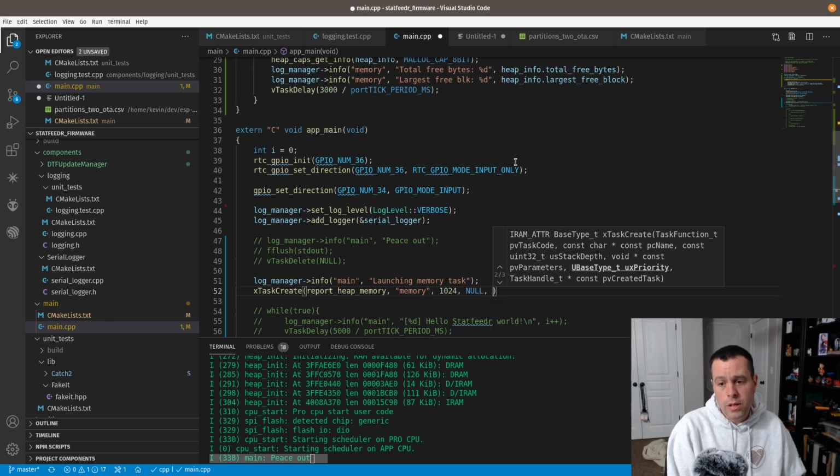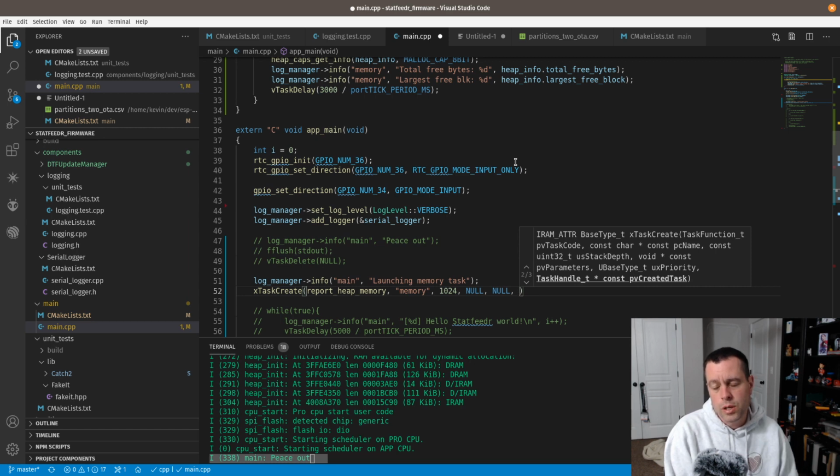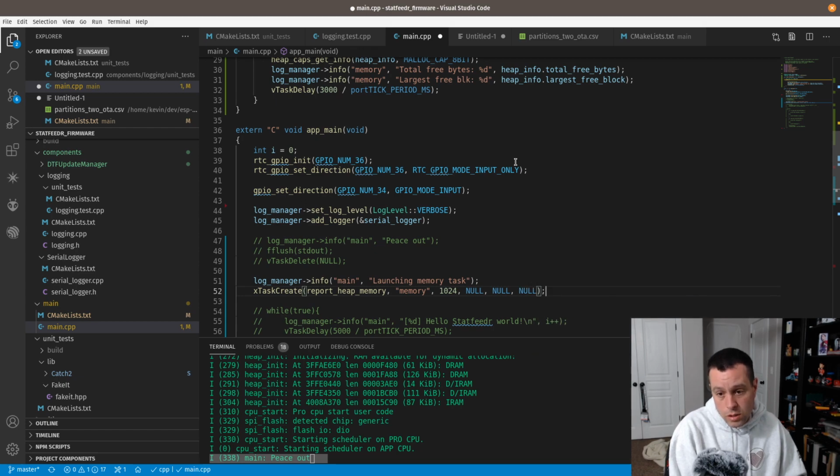And then the priority, there's a way to give it a default priority, which we'll come back to. So right now I'm just going to say null. And then the last thing is you can pass in a task handle, which then gives you the ability to save a handle to the task that later on, if we want, we can call other FreeRTOS functions against. I'm going to say null because I'm not going to pass it in.